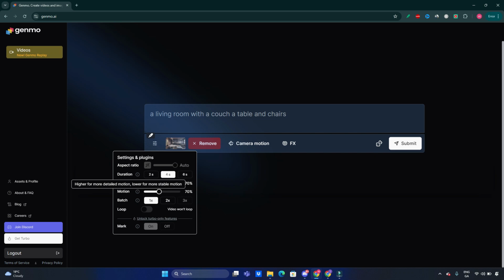Motion: higher for more detailed motion, lower for a more stable motion. 70%, yeah, fine. Batch 1, 2, or 3. I think one video is absolutely fine. And video loop: if you want to loop, you can do it here. Help us grow by keeping the watermark. So here you go. If you want to disable the watermark, as I said previously, you just have to pay $10 a month for it.